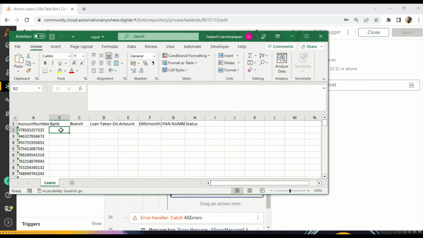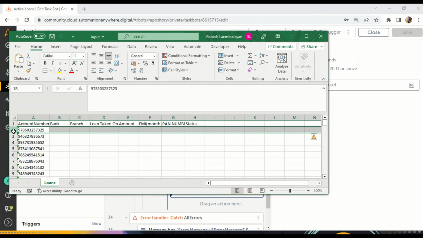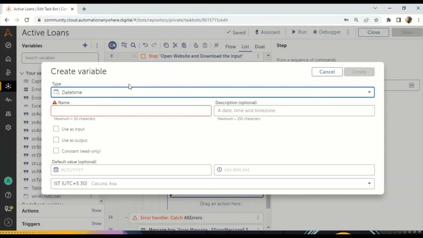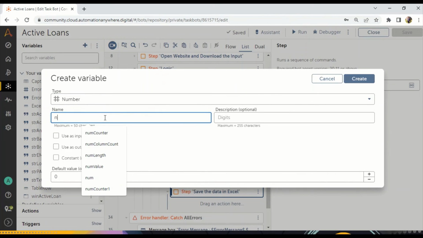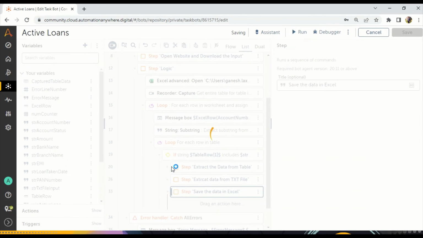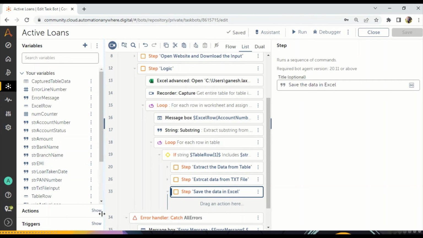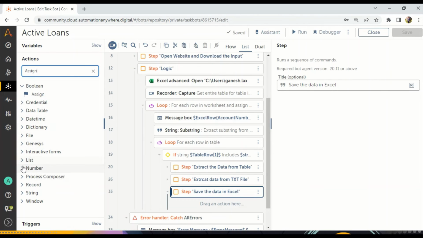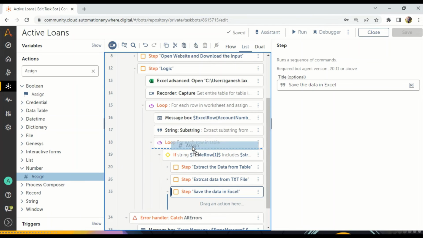To save the data in the Excel, I need a counter value because I need to start from the second row of your Excel sheet. But I don't have any reference to save in the second row. For that purpose, I will create one variable of number type and give it the name num counter. Create it. Now once you create the num counter, we have to assign that variable.